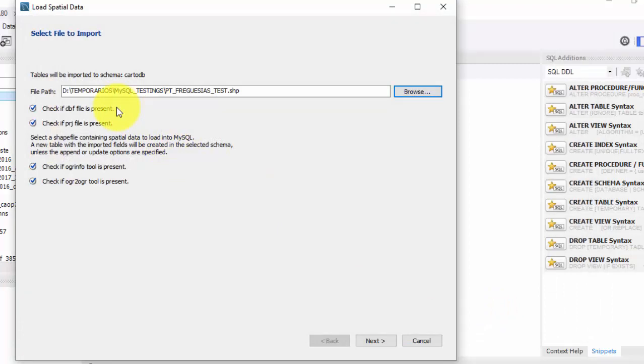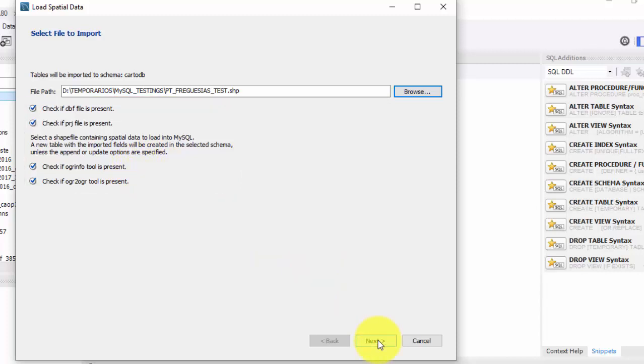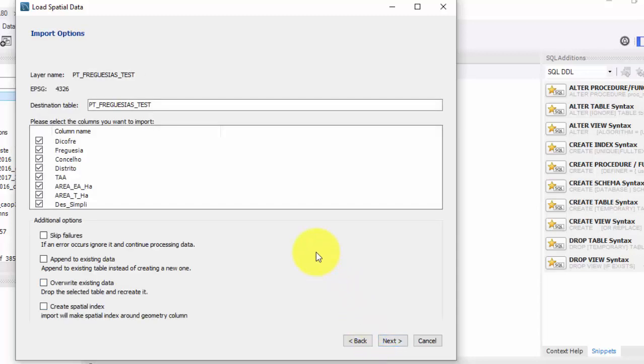If you are tuned, you will notice that this application will check if the shapefile has the files DBF, which includes the shapefile attribute table, and the PRJ, which includes the line of code relating to the spatial reference system of the shapefile, and also, it will check if the tools OGR2OGR and OGRINFO, which allow the import task, are present. If it's everything okay, I'll click Next.